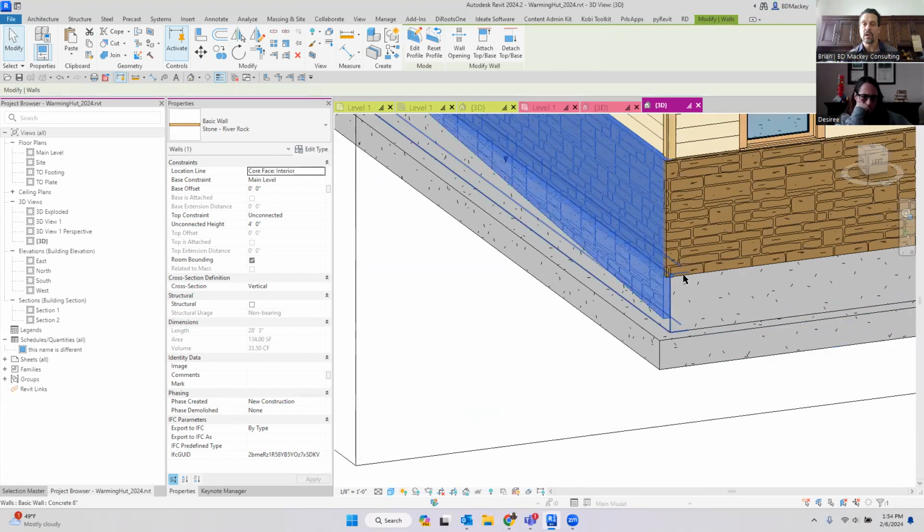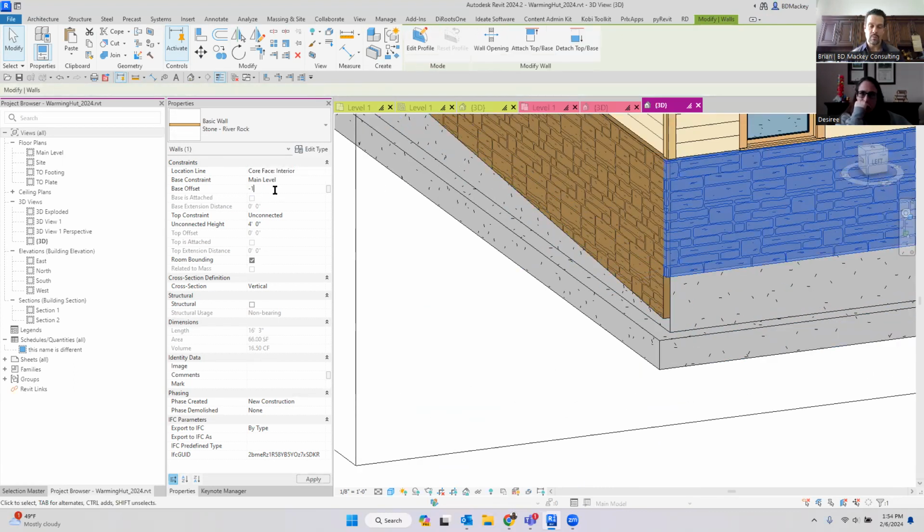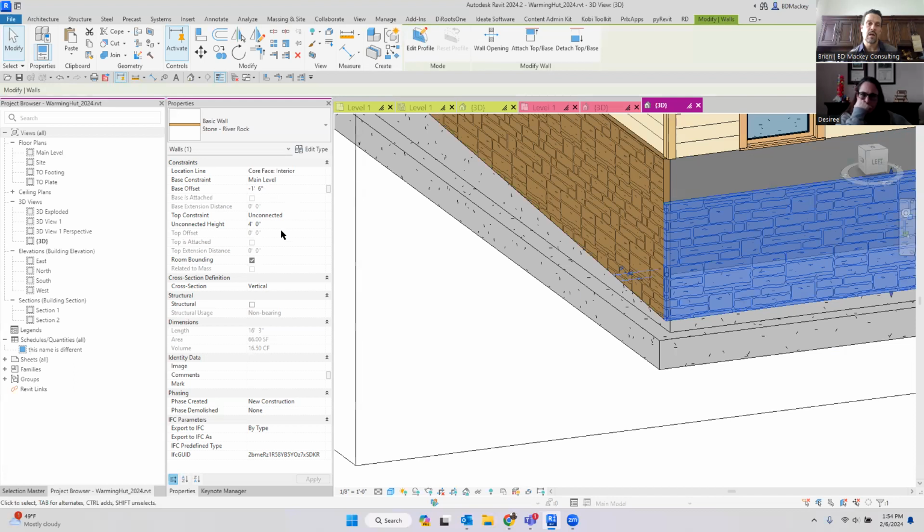Then this wall here, I'm going to have to take that base offset and we'll go down. I think I went 1'6". Oops, -1'6". Forgot my second dash. And then instead of unconnected, that should be 5'6". And this is why I'm not a big deal. So just so you guys know, I literally created this file back in Revit 2006 for a client.